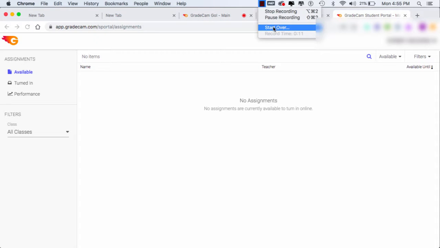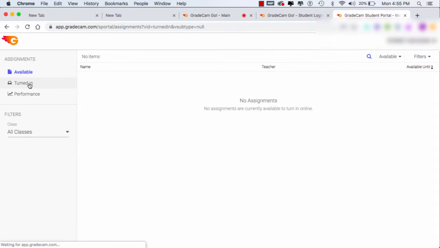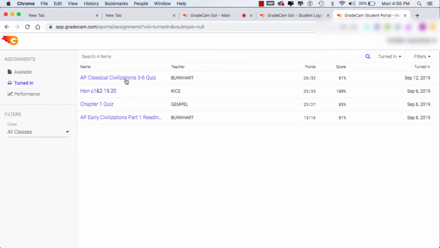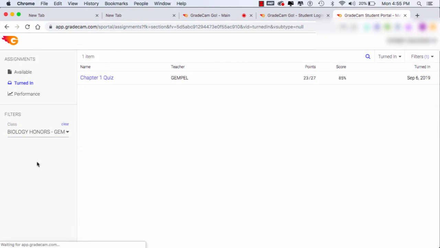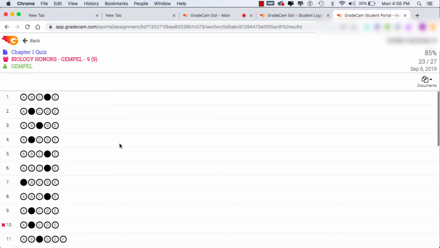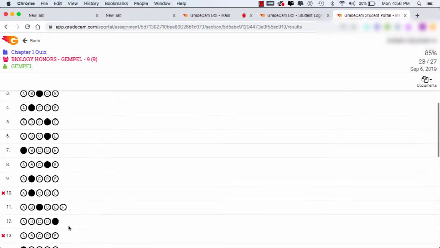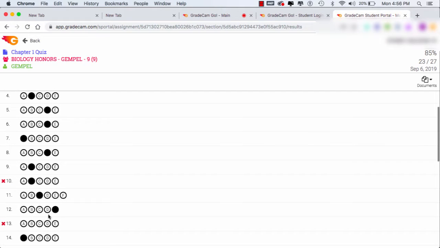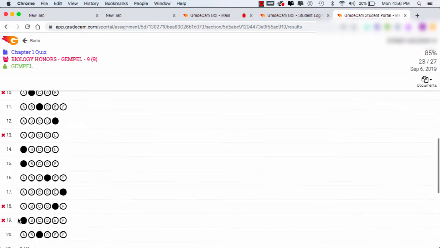But when I go to turned in, you'll see that there are a few different teachers that are using the online portal. And then if I click on my particular class, the student can sort by just their classes, or they can see all their assessments. But if I just go to this particular student's test, I have it set up so she could see what she got wrong, but not what the correct answers are. But it's pretty easy for you to do that.